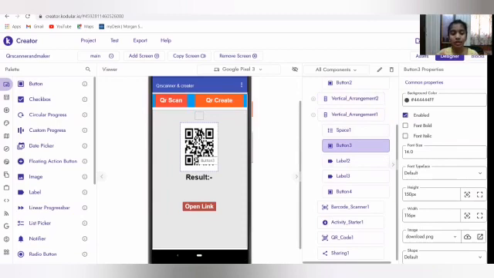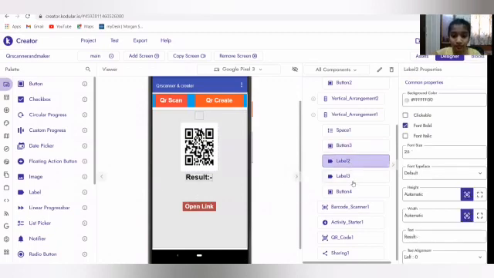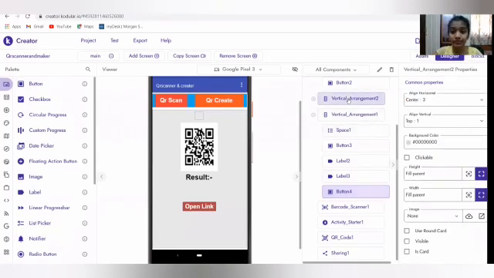I added this to be a button, or even you could add it to be your image too. But I added this to be a button. And after that, the result will be right here. So to know the result, I added label number three, where the result will be right here. And open link is button number four, where when I click open link, that particular message or that particular link in the QR code will be, when I give open link, it'll go and search in Google. So the next thing which I did is the vertical arrangement number two.